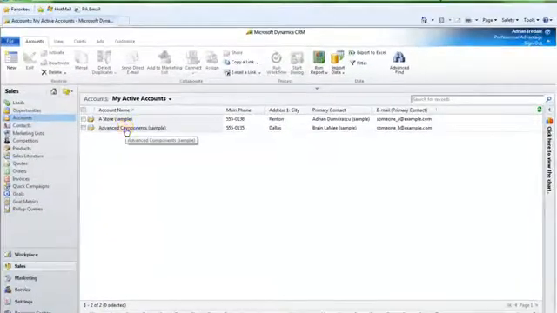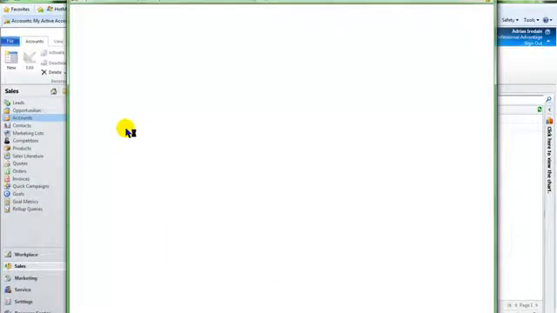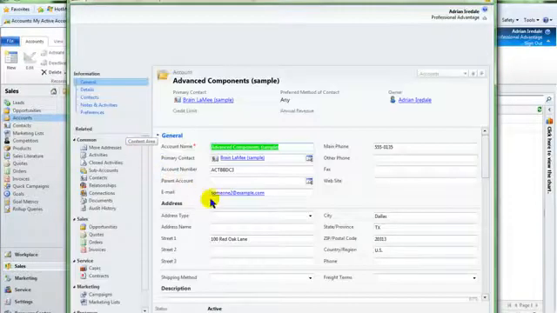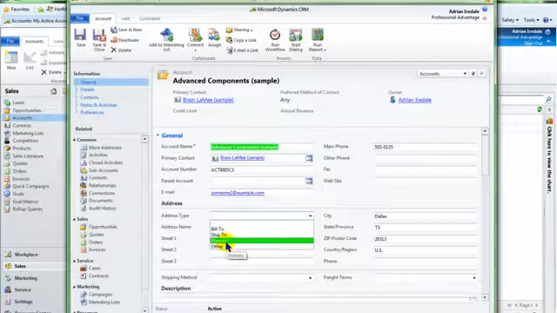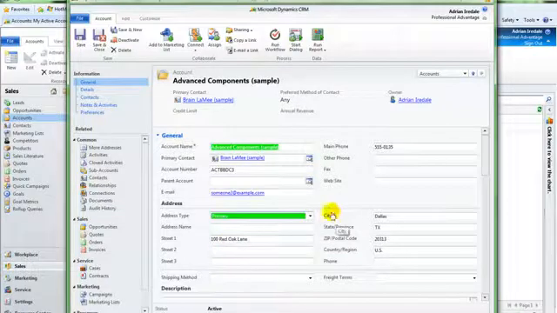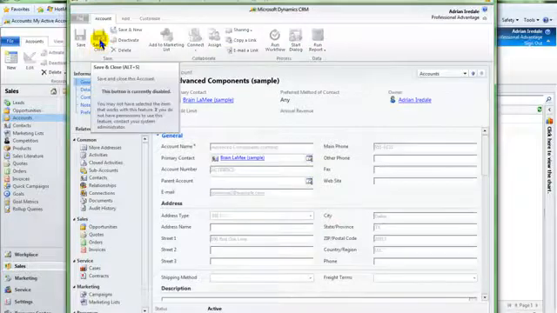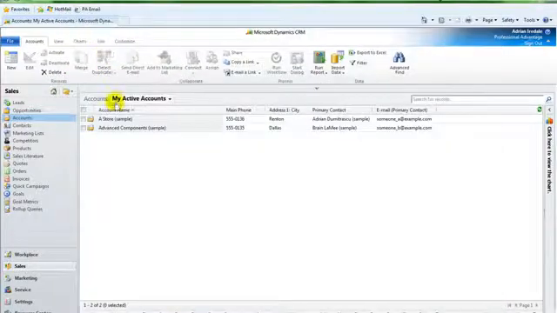Now if we go to our sales accounts again, open up an account, and select the address type. Notice that it's not required at the moment. Select primary, the address of the city becomes required. If we select a different type, the city is no longer required. So I'll save that record.